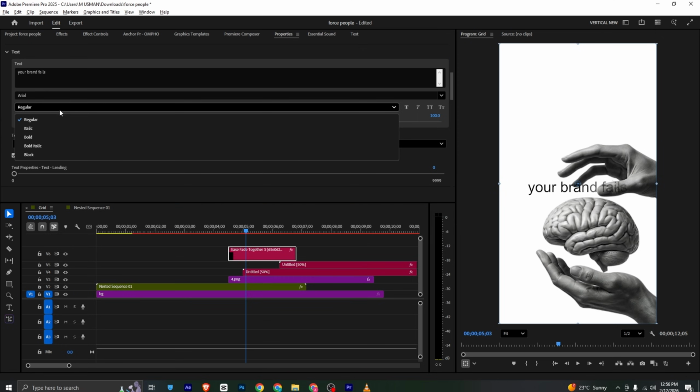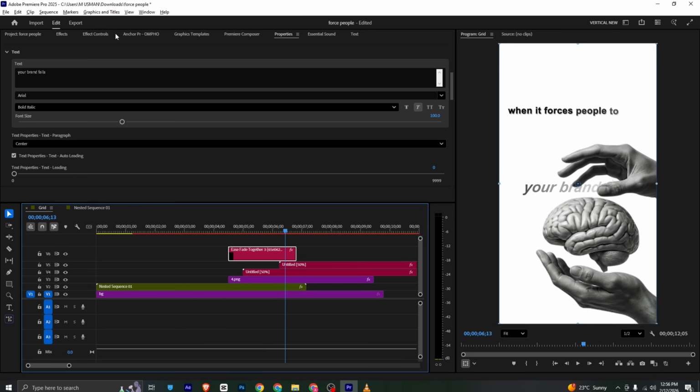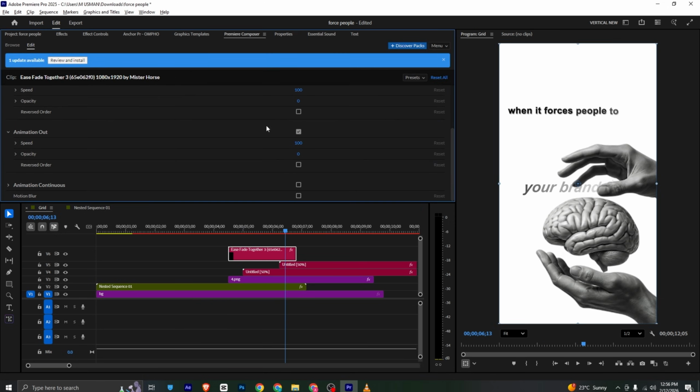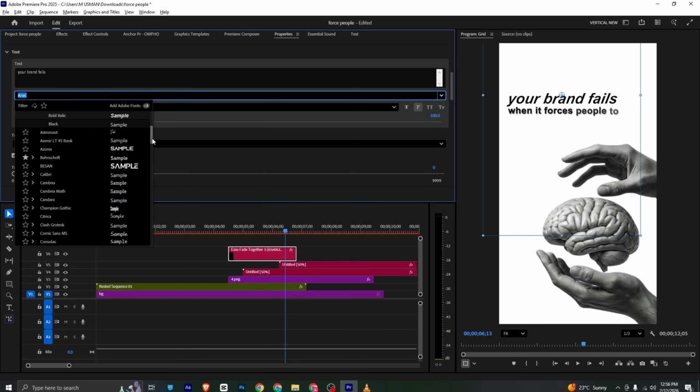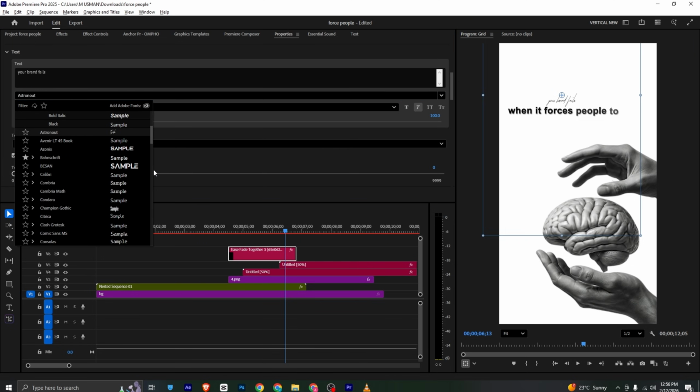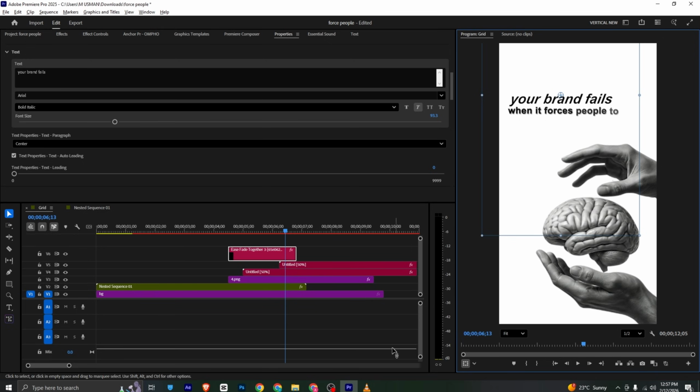So first thing I will do, I will make it bold italic, and I will enable this as well. One main thing I forgot to tell you, make sure to disable animate outs on all the animations we use in Premiere Composer, because at the end of this it will simply disappear. So I will make this like this. This font is not looking good, so you can use any other font as well if you want to copy the exact video. I will be using this because I am short of fonts. So make sure to use this one as well.